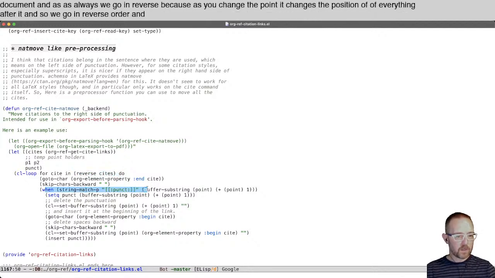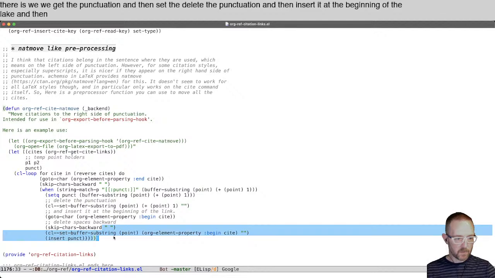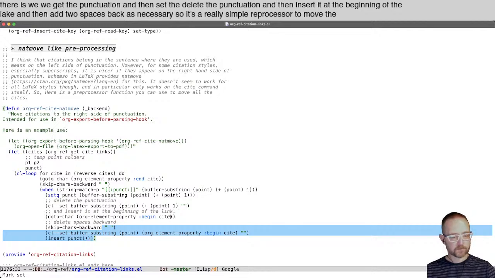And so we just look for when there is punctuation on the right-hand side, and if there is, we get the punctuation, delete the punctuation, and then insert it at the beginning of the link, and then add the spaces back as necessary. So it's a really simple preprocessor to move the cites around.